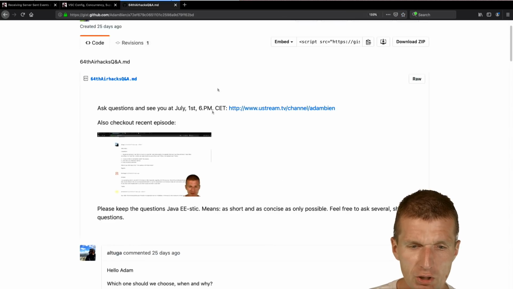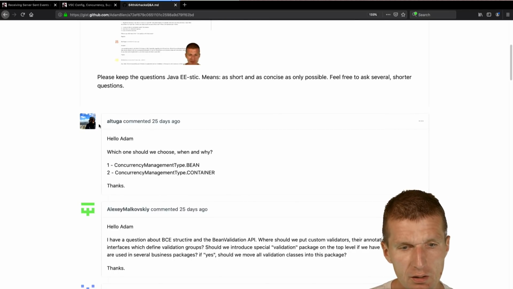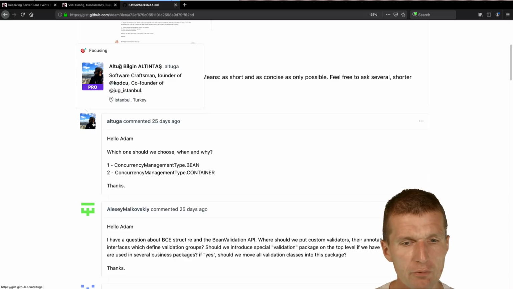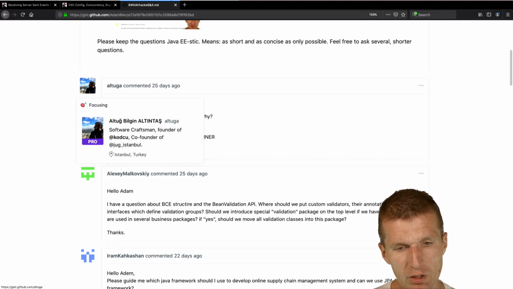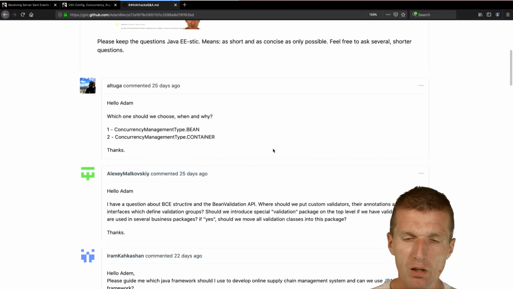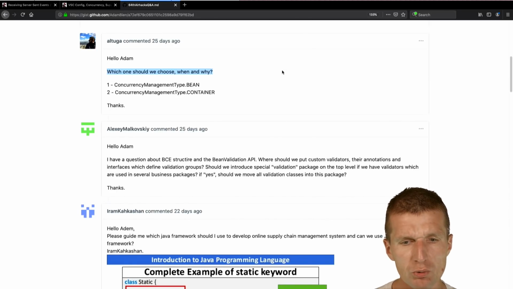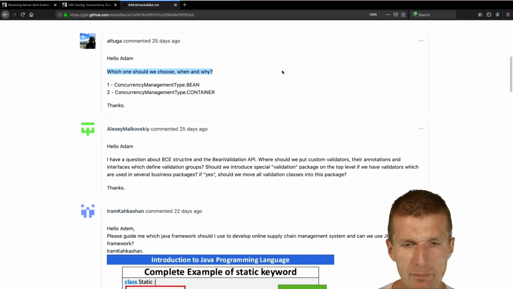Okay, so now the topics. The first one is from, I think, an alumnus of Airhacks. I guess so, because there was also a JUG founder from Turkey at the last Airhacks. And this is the easy one: which one should we choose, when and why? There is concurrency management bean and concurrency management type container.